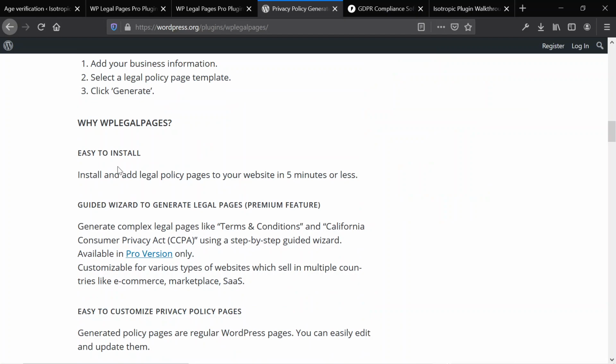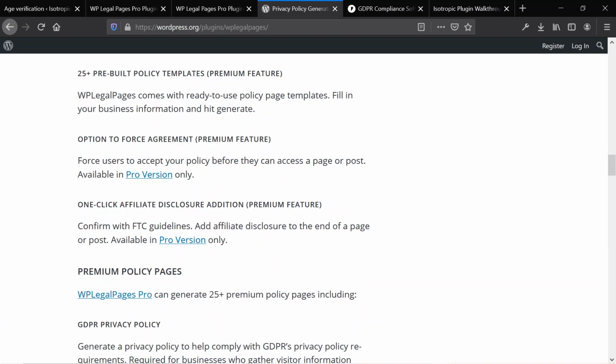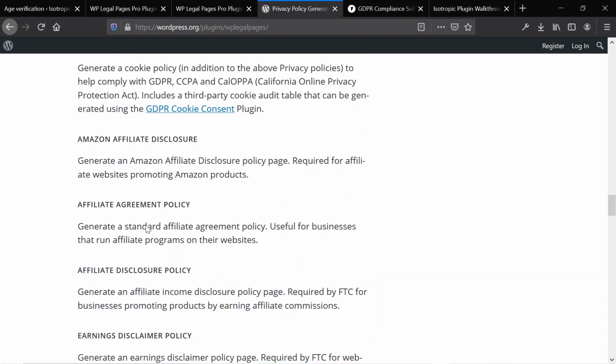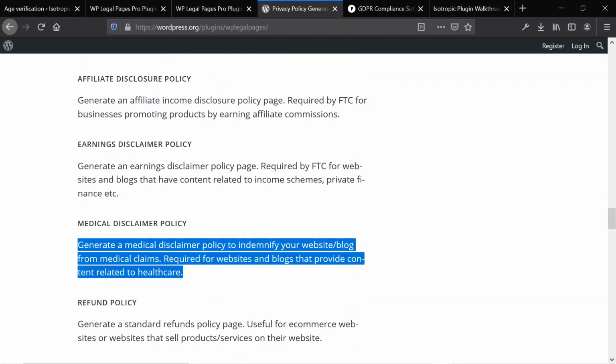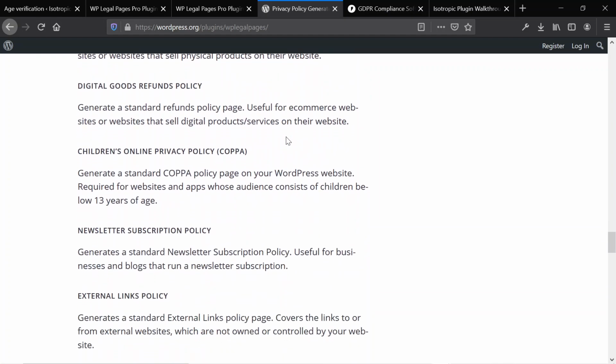And it does everything from privacy policies to affiliate things to really any policy that you may need for the legal aspect of your WordPress website. So affiliate disclosures, earnings disclaimers, medical disclaimers, stuff like that. It offers pre-made templates that you can use to easily create a disclosure policy or any policy that you may need.